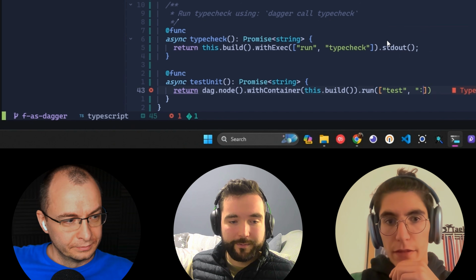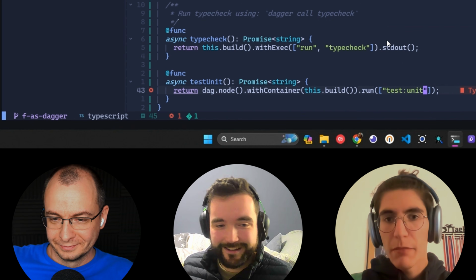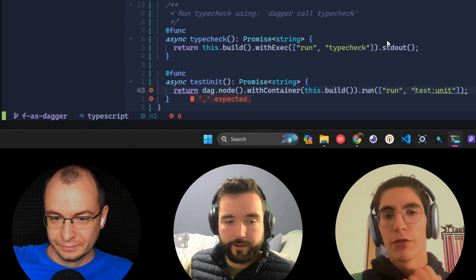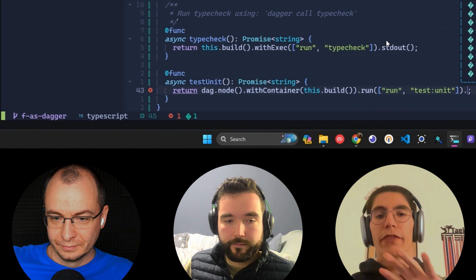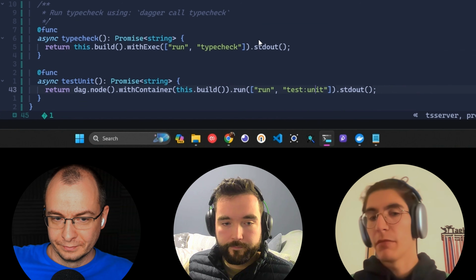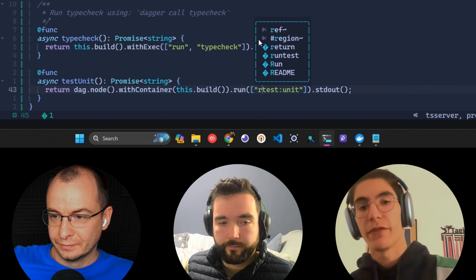Oh wait, no, I can do it. It's one string. There we go. Yeah, and maybe you want the stdout, because run will return you the resulting container of the command. So then you can choose what you want, because maybe you don't want the standard output. Maybe you want the stderr. Maybe you want an artifact.